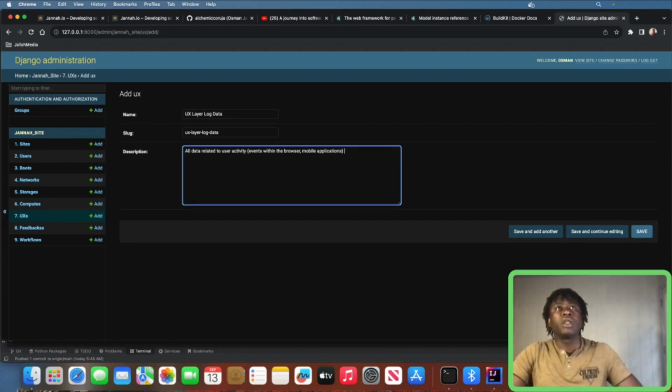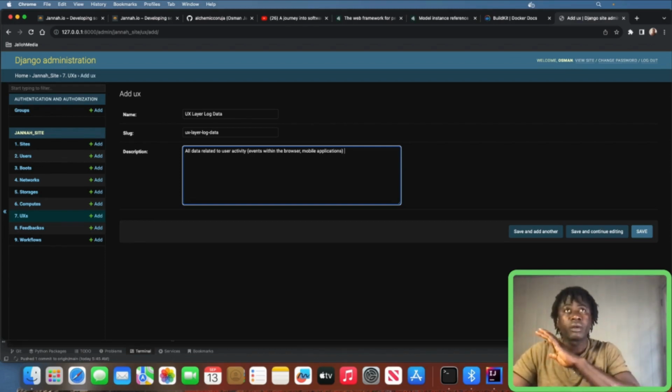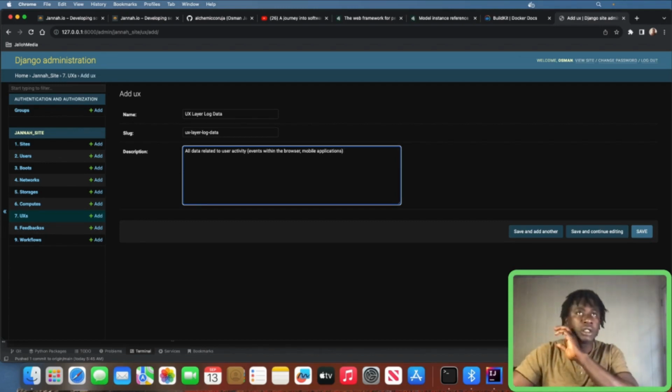right? So the idea is the user layer log data is basically all data we collect from the web browser and mobile applications, right? So user events, if a user goes to a page, clicks on something, or the user scrolls down or scrolls up, user clicks on a button, all that kind of log is modeled as user layer log data. Okay, so all data related to user activities within the Jannah infrastructure.